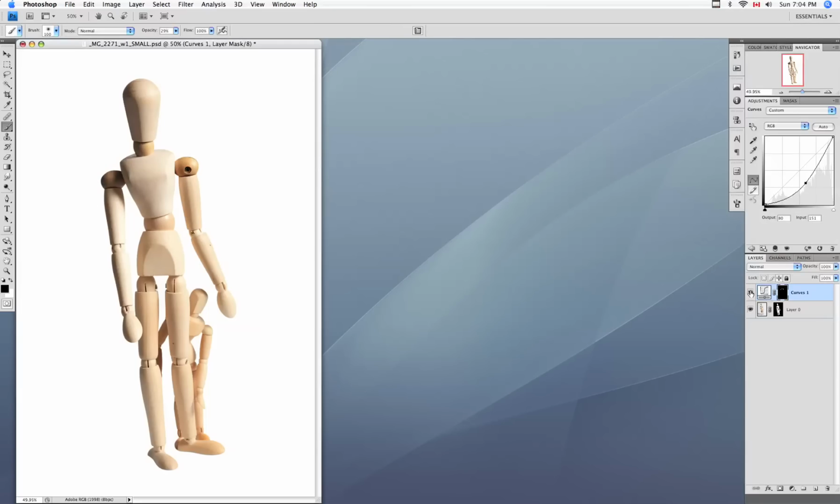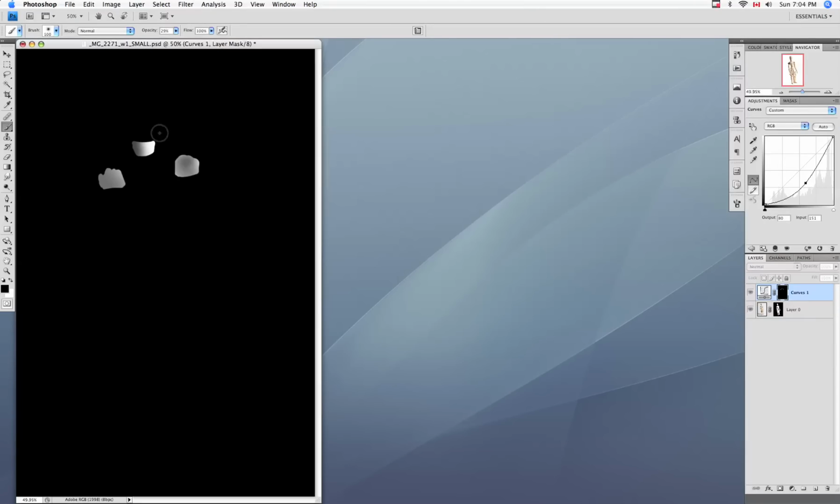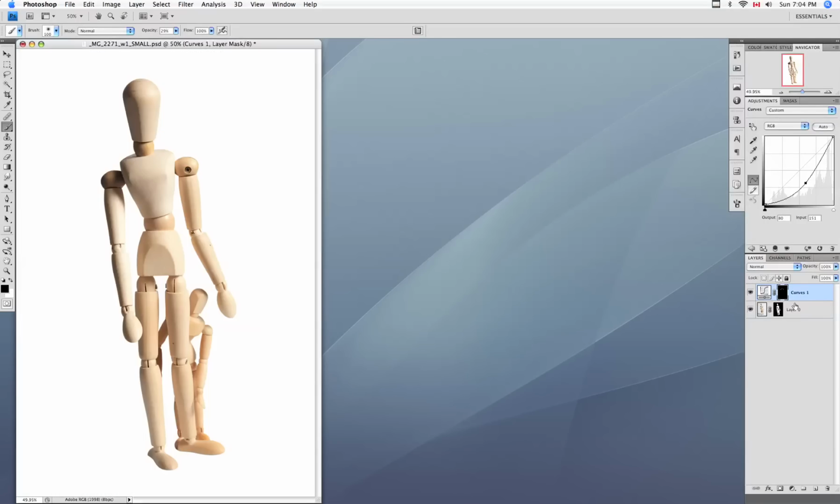I could turn this layer off just to see the difference and lighten this a bit. And then if we Option click on the layer mask, you can see how it's not all black and white. There are some grays there. It shows you how much of it you've painted in or out. And there you go. These are the basics of layer masks.